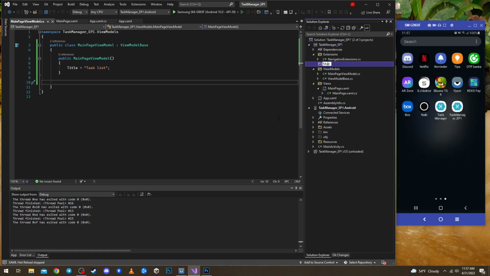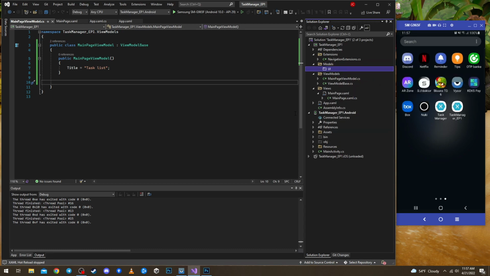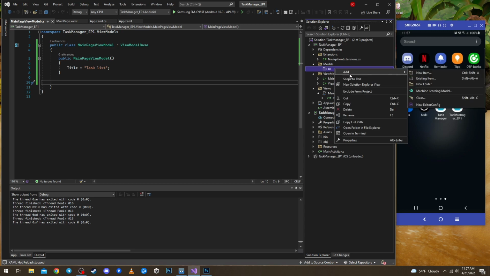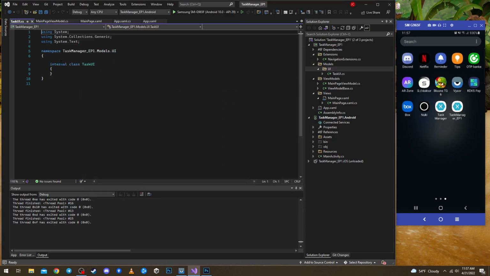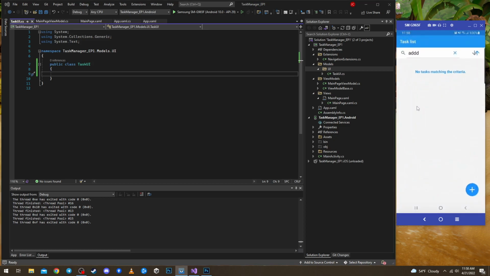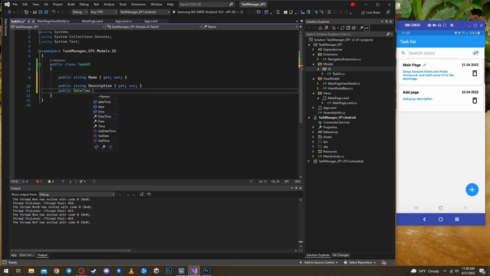And for that, we will need models. And I will add another folder for models for UI. And our UI model will be task UI. And let's make it public. So what does our task need to have? If you look here, it needs to have some name, right? It needs to have a description, needs to have a deadline, which is this here.